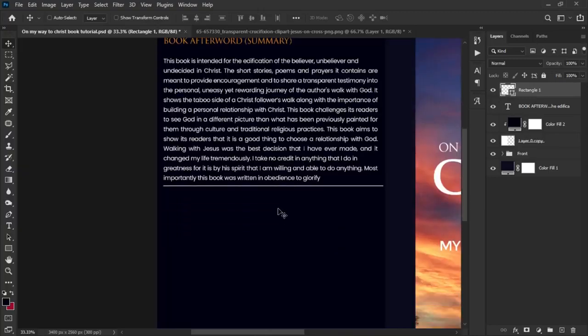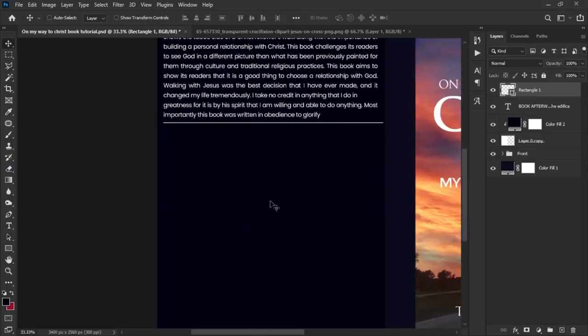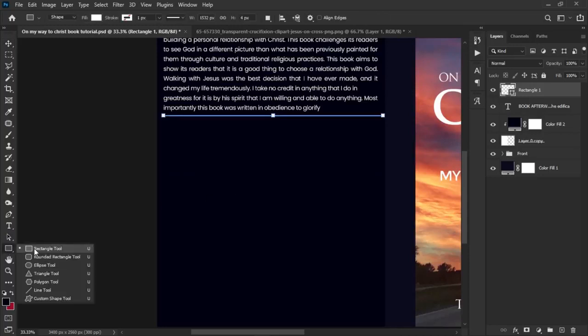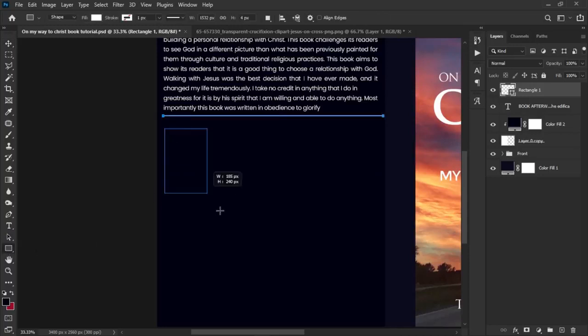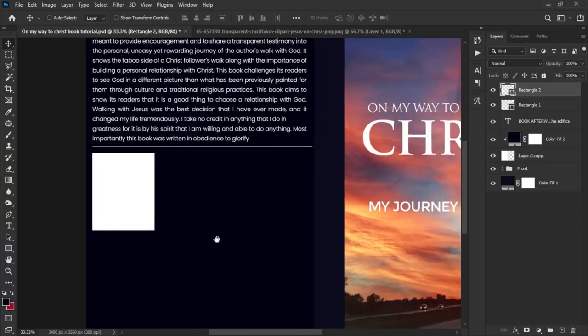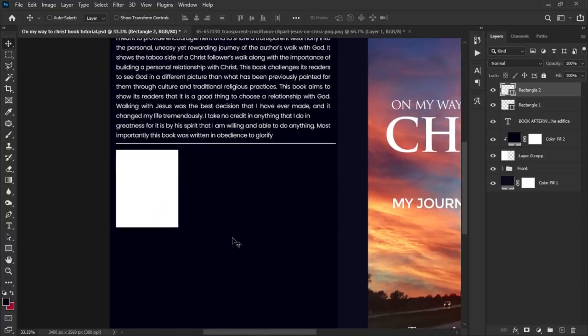Now the next one is about the author, but then we have an image to insert. So what I'm going to do is use the rectangle tool to create another very small rectangle like this one. Now you have to make sure that these align with the edges so that the alignment looks great, and then you can push it on top over here. If it feels like it is too big for you, you can just reduce it.